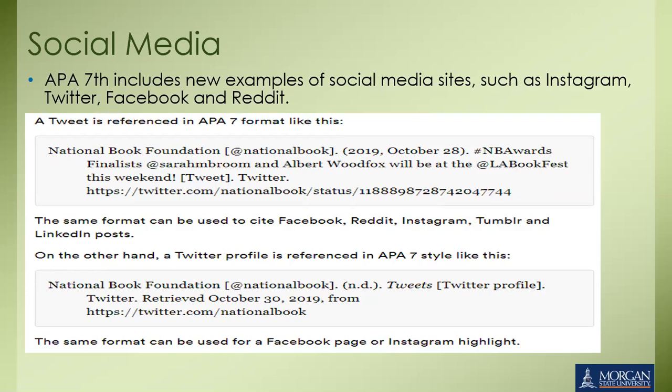So here, the APA 7th edition is giving you some information to help you cite social media sites. For example, they show you how a tweet is referenced in APA 7th edition format, because it was not in the 6th edition. And this is what the tweet would look like. You see it even has the hashtag there.